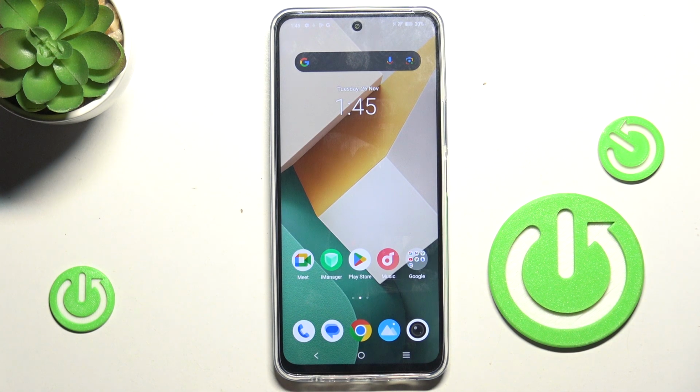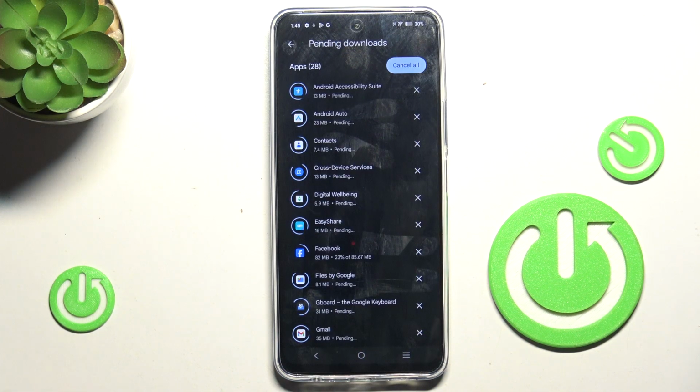Then you can use your device in a normal way. The process would be done in the background.